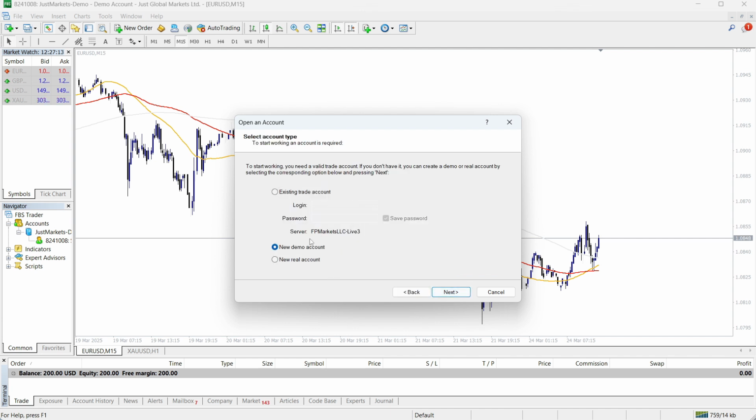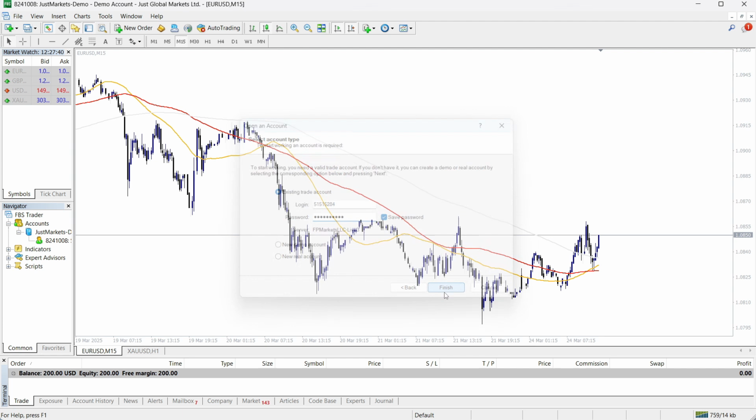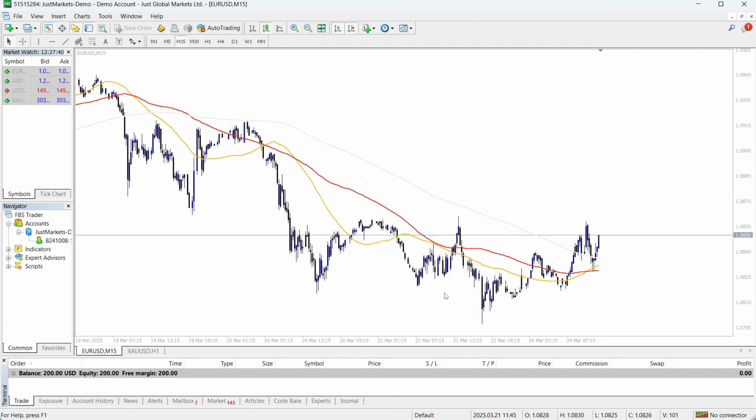And then here we will click on Existing trade account, because we've already created our trading account. We won't open a new real account. And then on the login, just paste the trading login we copied from our email, and then the password. This is the password that you created for this account, so just enter it and then click on Finish. Just wait for it.